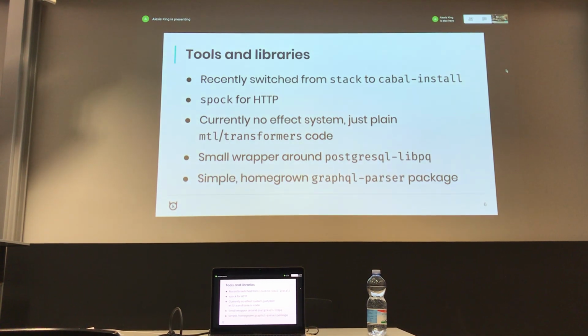And we also have our own hand-rolled GraphQL parser package, which, as the name implies, parses GraphQL queries. All of the stuff that I've talked about is totally open source. The GraphQL parser is not on Hackage or anything like that, I think probably because we just haven't put enough effort into it to get it to a point where we feel like it would be useful for other people. But if other people are interested in doing GraphQL related things in Haskell, it's available, and it works reasonably well enough for us.